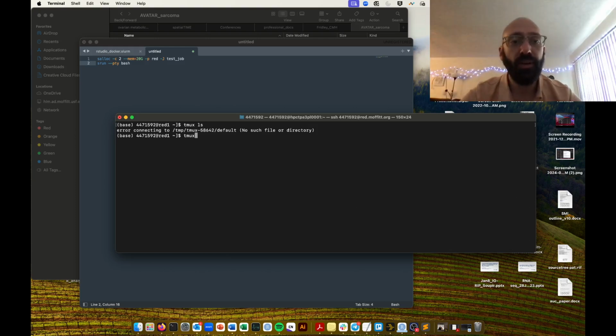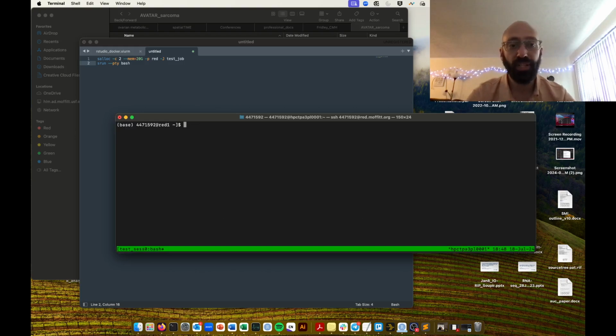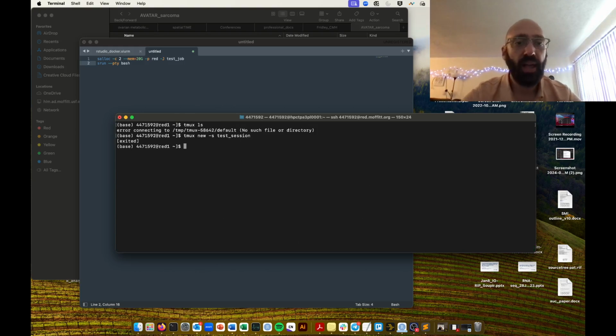If we do TMUX new -s, we can create a new session, and let's call this test session. Wonderful. You can see right there, now we have the green bar across the bottom, and we have this session running on our head node. Let's go ahead and exit that. And then if we do TMUX ls, we can see that we have nothing running.